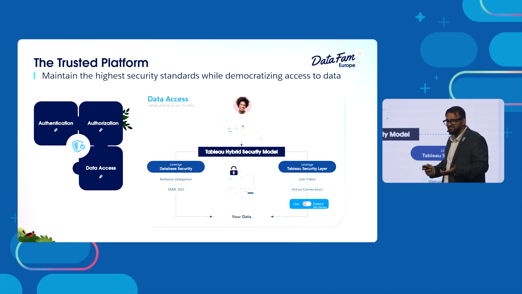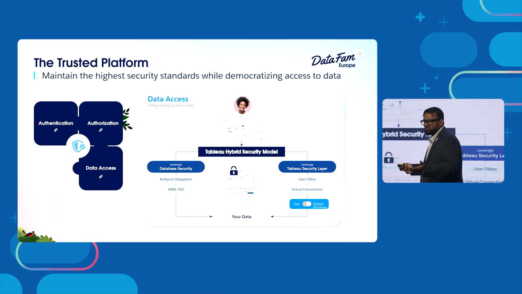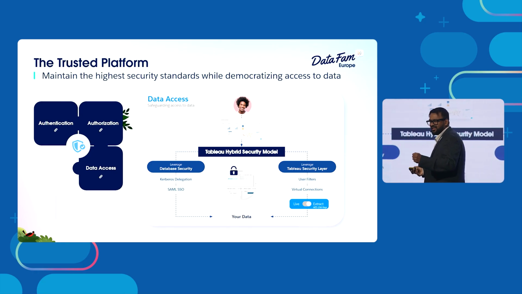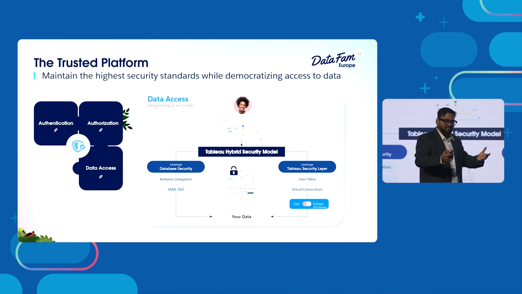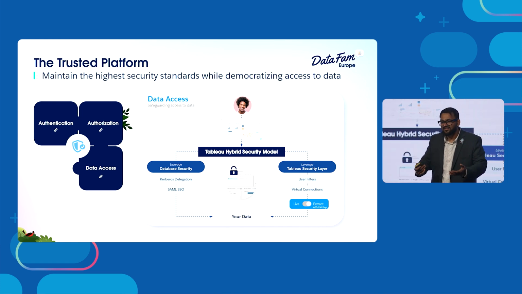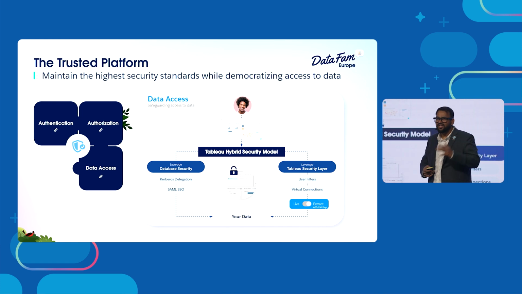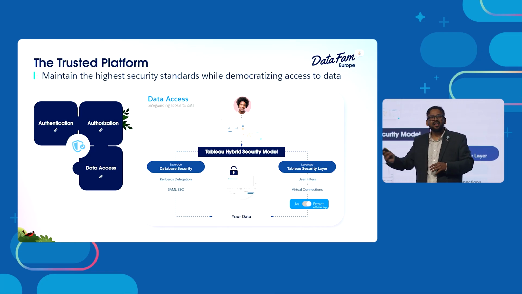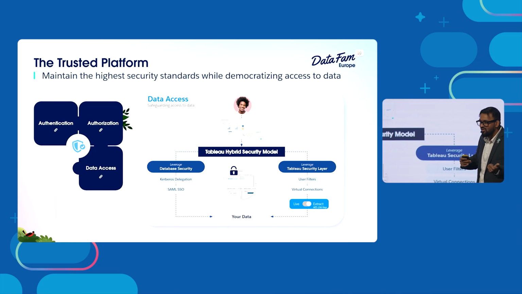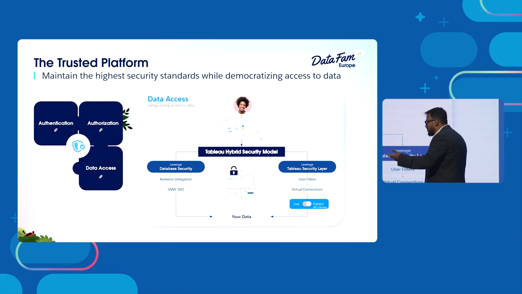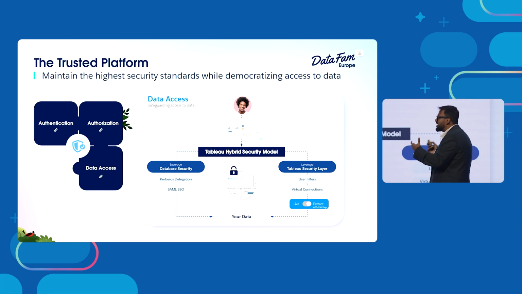Next up is data access, right? There's a couple of ways to do data access. One is that I could just delegate data access back to the data source, whatever I'm bringing in, and say, whatever access you have to the underlying data, that's the access that you have in Tableau. Or I can say, you know what, I'm going to add in a layer here that makes sure that I can filter on rows, I can filter on your profiles, virtual connections, and thus I can add another layer of security model if needed.